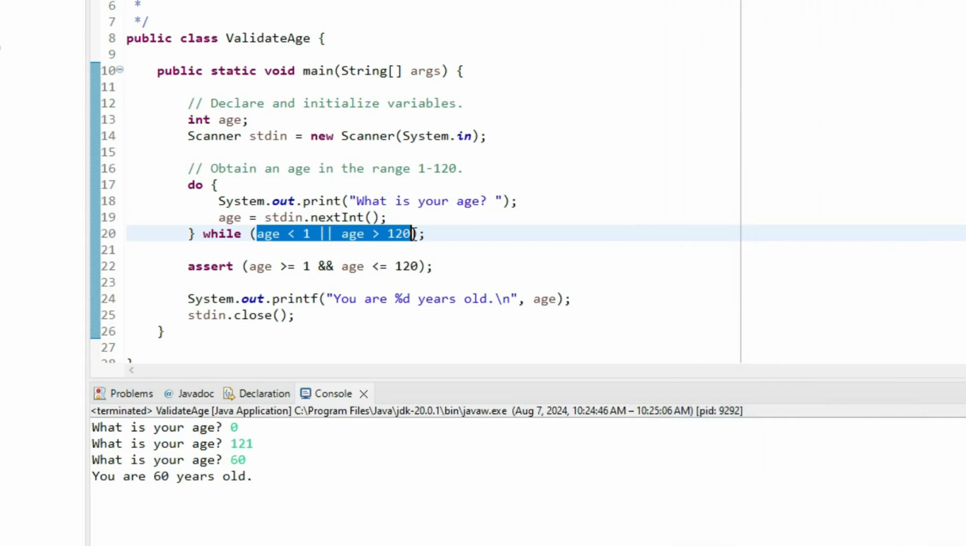Okay, and how can we improve this? Well, notice in the output, it keeps asking me for my age, but it doesn't tell me why. A user might find that frustrating. So this would be better if we gave the user an error message. The error message would have to be in the loop after the user has provided input.